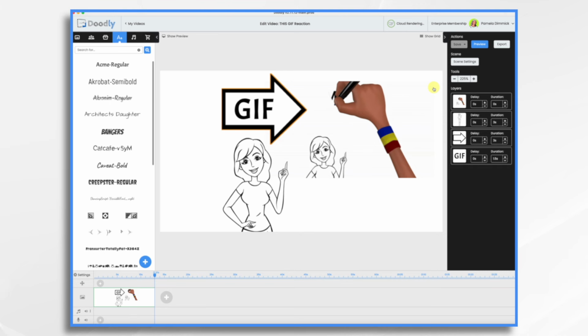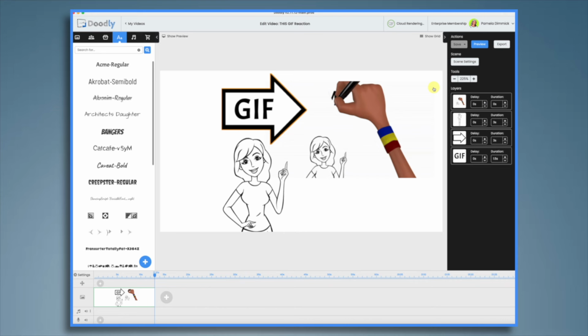Thumbs up, hearts, and other built-in reactions are fun, as are memes and GIFs, or GIFs if you prefer. What if you created your own custom reaction GIF to share as comments on social media? Well, that's what we're going to do today, and we're going to use Doodly to do it.